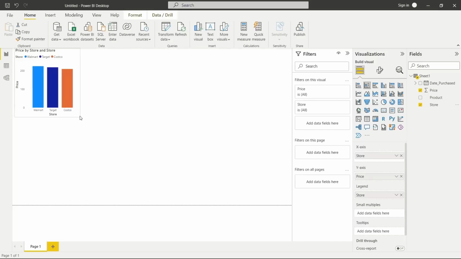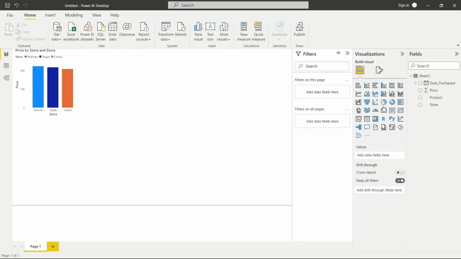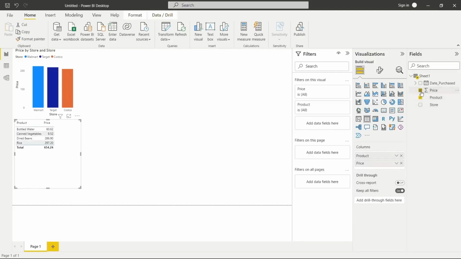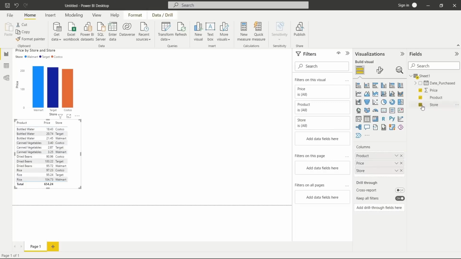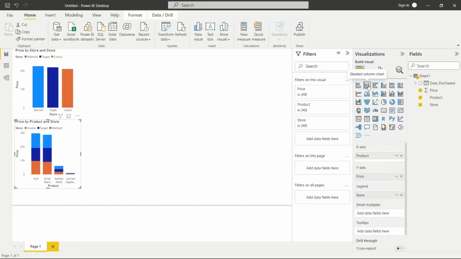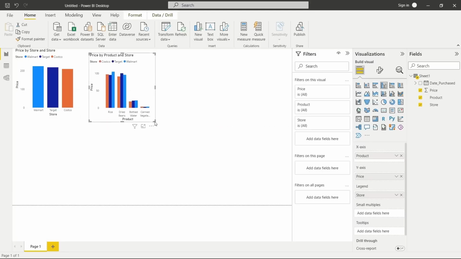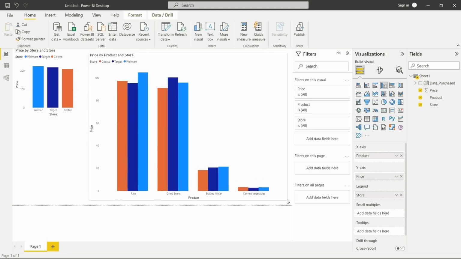Let's put this up in this corner and let's start a new one. We're going to need to select the product for sure and the price, and probably additionally the store as well. And let's click on, let's not do this one. We need a clustered column chart. That's what we need. Let's bring this over here. Let's expand this quite a bit. And so really at a glance, this is giving us everything that we need.